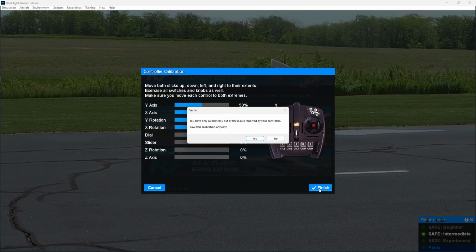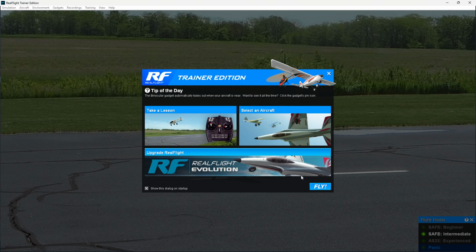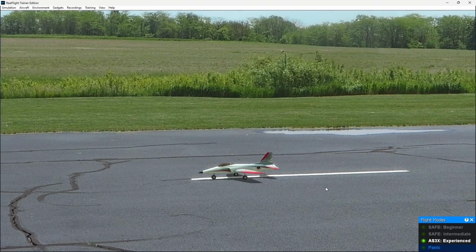When we click finish, we'll get a message that says we've only calibrated 5 of 8 axes. That's okay. We only really have 4 axes that are functioning on this controller, and it reports more. This is not a problem. Hit yes. And now we can fly. I should be able to fly this Habu.